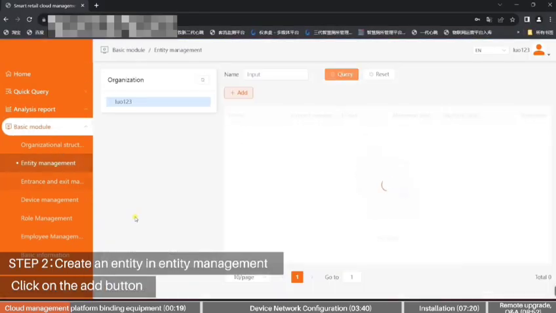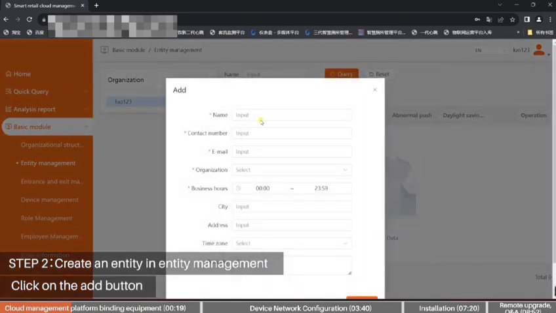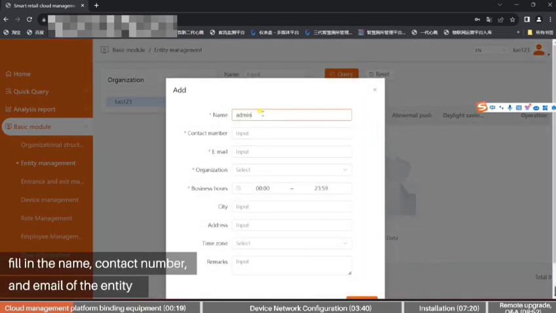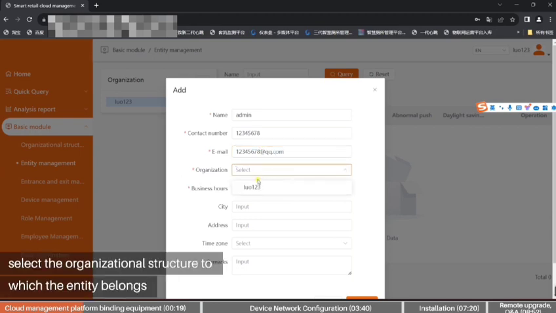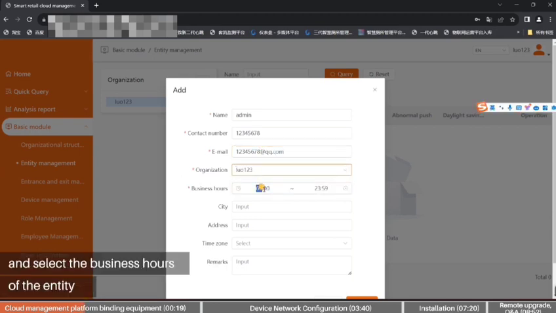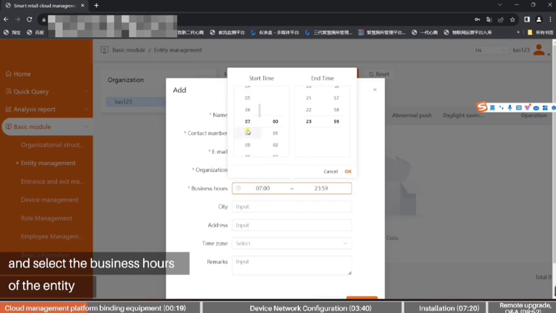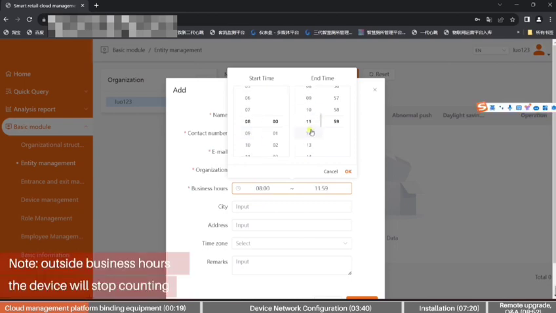Step 2. Create an entity in Entity Management. Click on the Add button. Fill in the name, contact number, and email of the entity. Select the organizational structure to which the entity belongs, and select the business hours of the entity. Note, outside business hours, the device will stop counting.